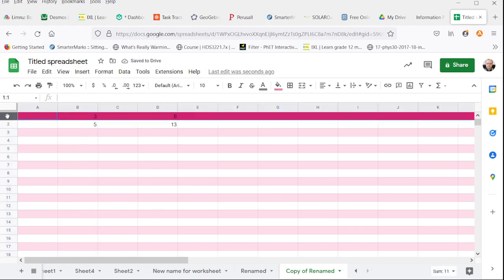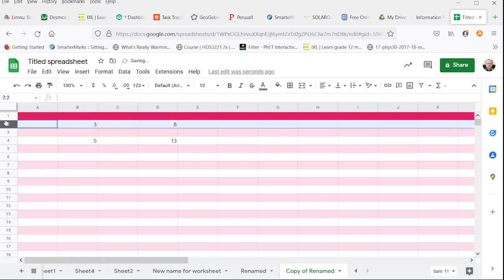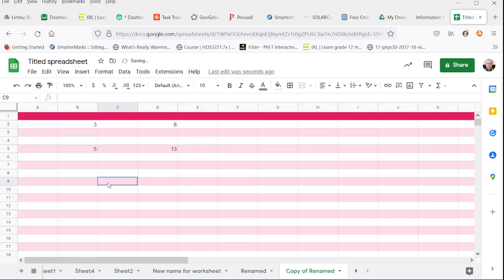We can do the same thing with the rows. Insert rows either above or below. And we'll do above because I highlighted that one. Now if we do below, instead of just having one row between, we'll have 2 rows.